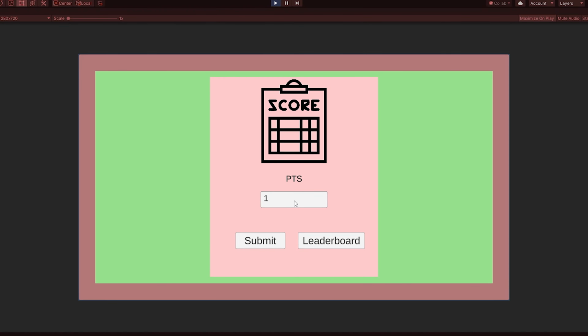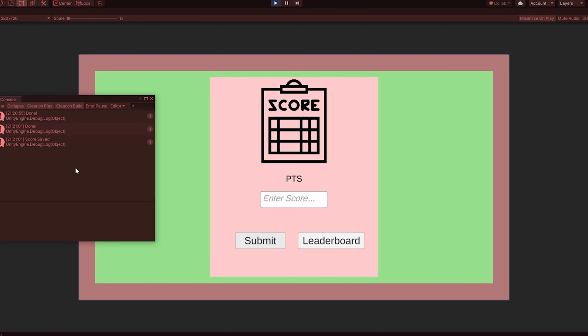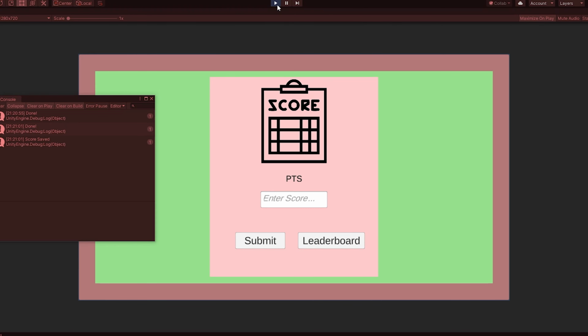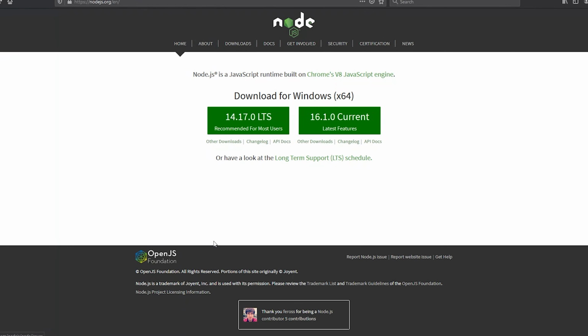In this project we will be using Node.js in Unity. We will be covering the basic login, saving and loading the data and a leaderboard functionality using Node.js as a backend server. We will be dividing the tutorial into steps.